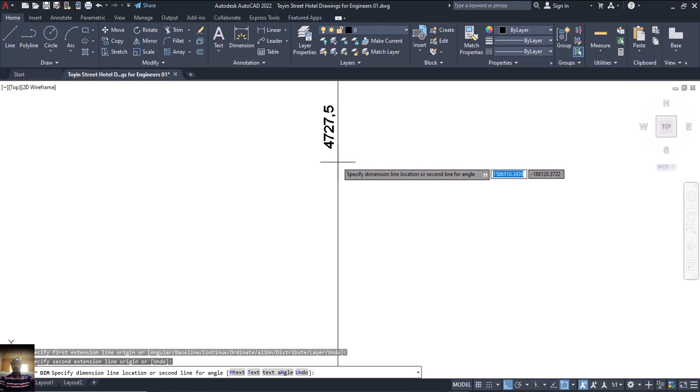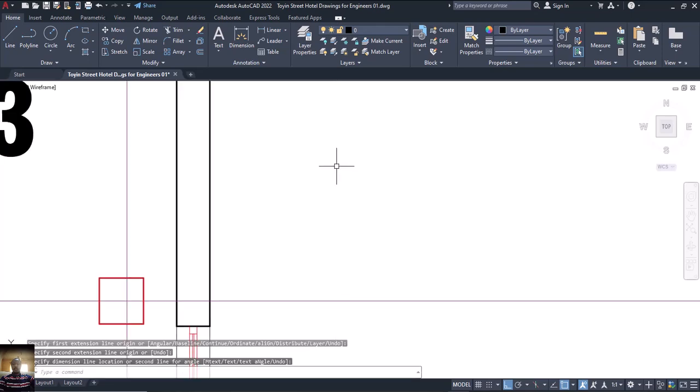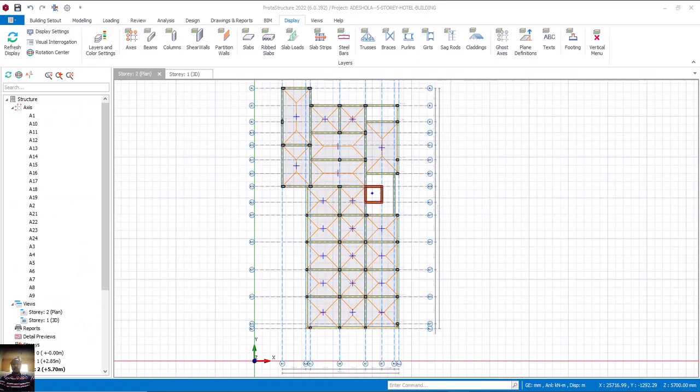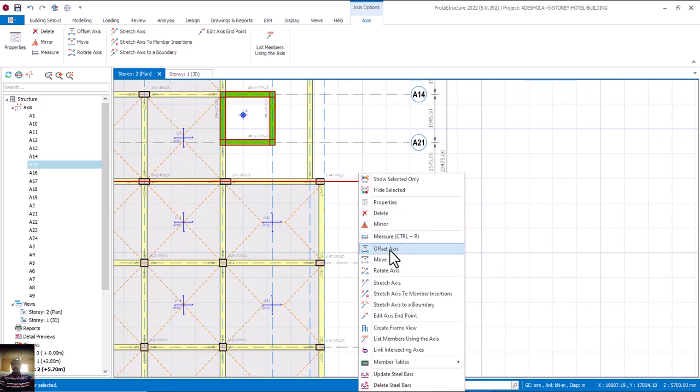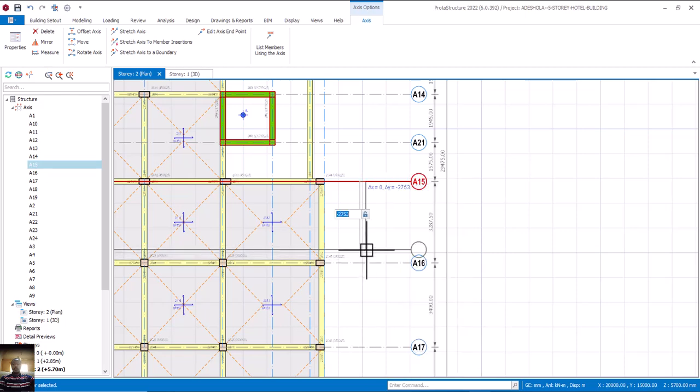4728. I'll come to this place now, click on it, right click, and then offset. Then since it's coming down, F2, that's a minus 4728. Is that okay? Then enter.